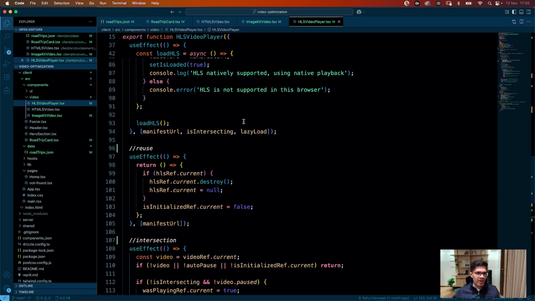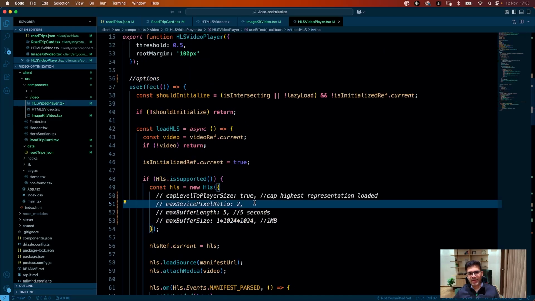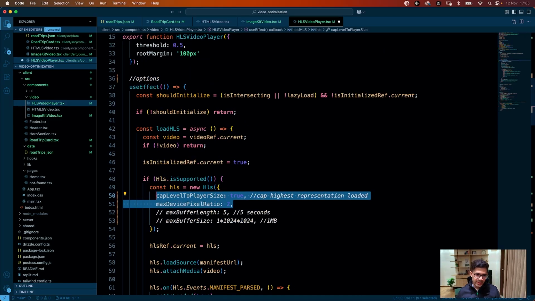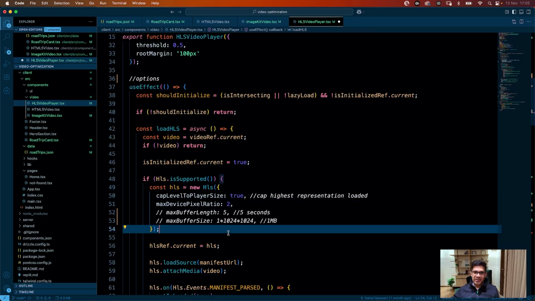These settings would vary depending on the player that you have, but there would be similar settings available for all the players. The two settings that I want to enable now is to cap the level to the player size. So they cap the resolution to the actual player size where the video is being played. And there are certain devices which exhibit a device pixel ratio of more than 2, but we are capping the maximum device pixel ratio to be used at 2.